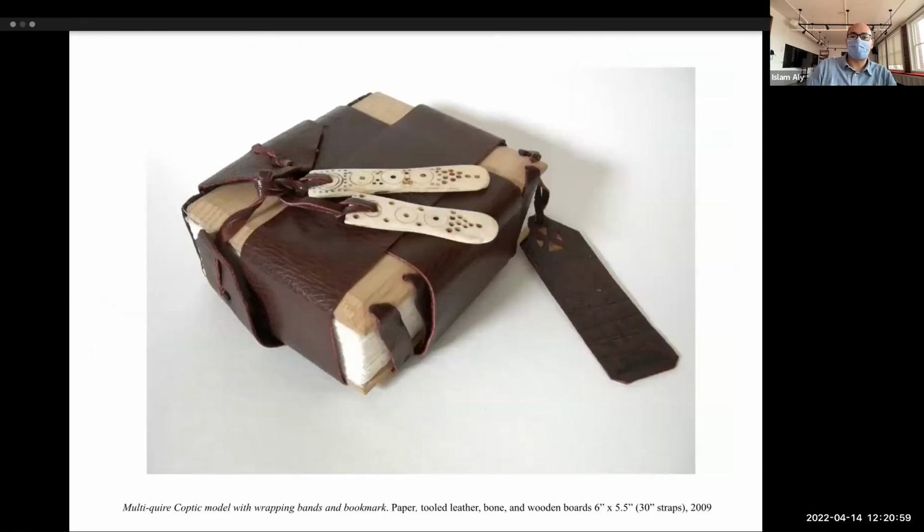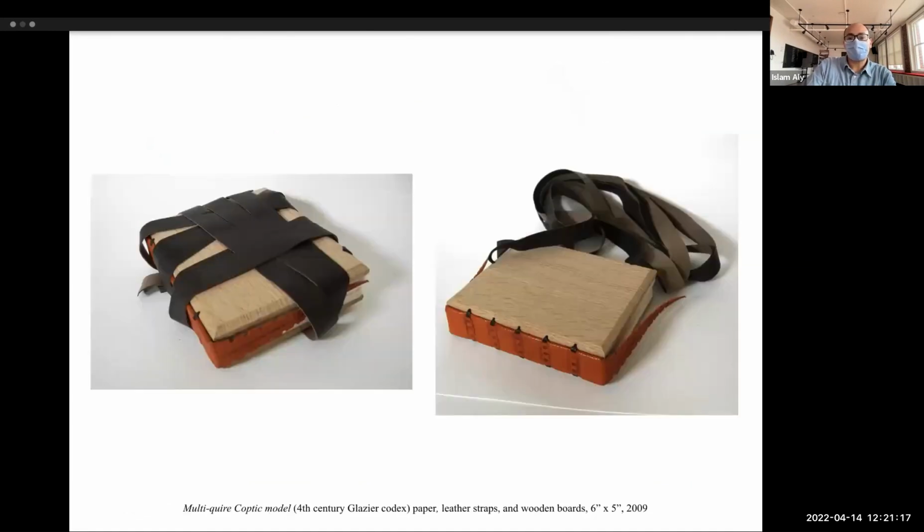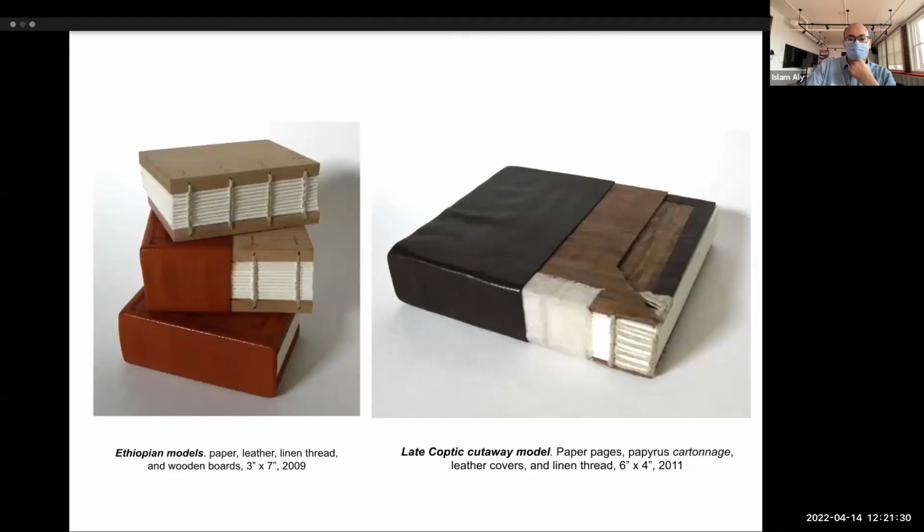Here, this is also a book from the multi-quire Coptic book. So the book was a very precious thing at that time, so people would make these wrappers around it from leather. And this is something I also used after that in a lot of my work. Same thing here, another example from the 4th century, leather straps that go around the book and offer protection. And the different Ethiopian and Coptic models I also created in this class.